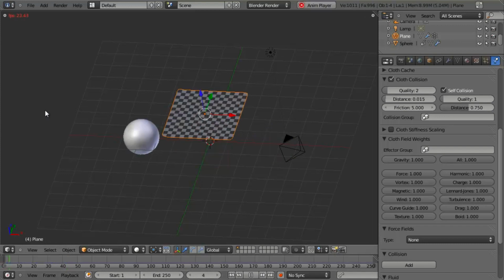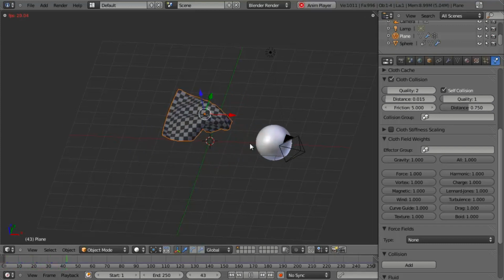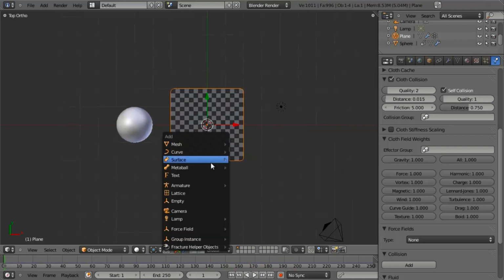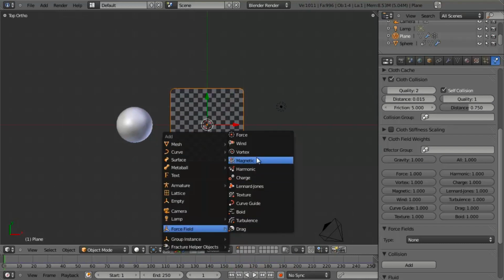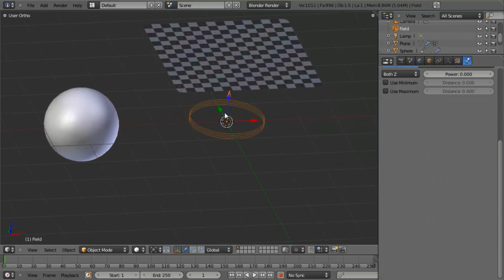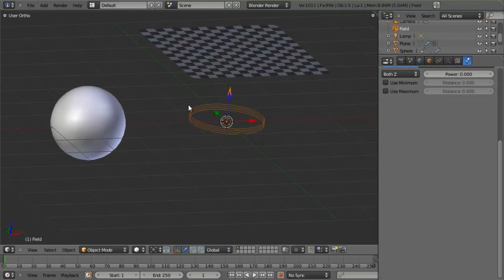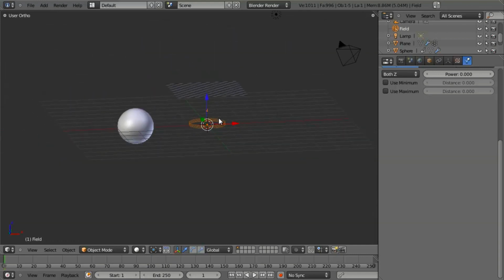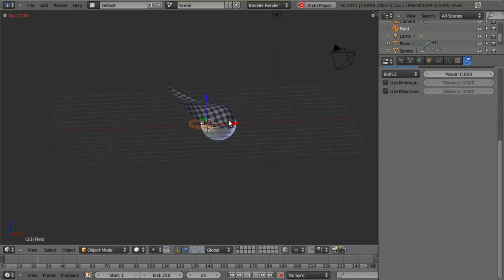And you'll notice that, after our ball moves through, our simulation gets pretty boring. It just kind of swings back and forth. But maybe we want some wind to be blowing this. Well, let's just hit Shift A, add a force field, and wind. On this force field, you notice that it's basically an empty with several circular lines around it, pointing along the Z-axis. Currently, if we hit Alt-A and play this, you'll notice not a whole lot happens.